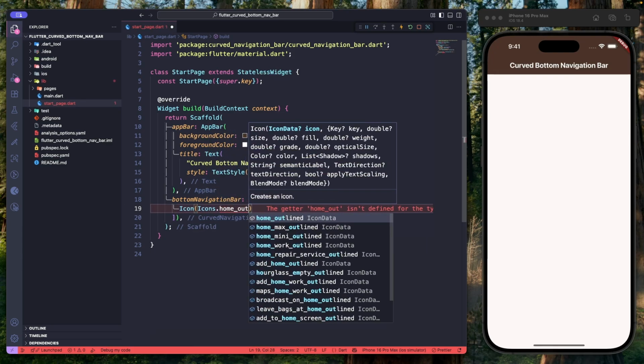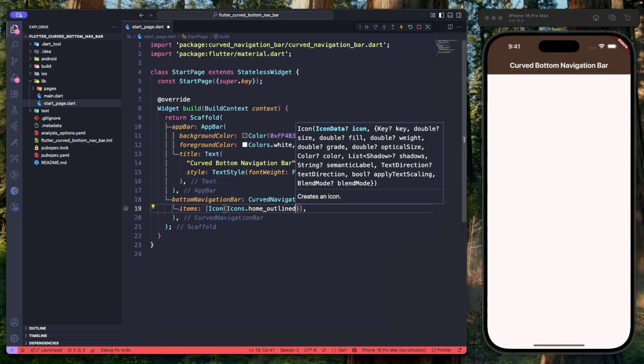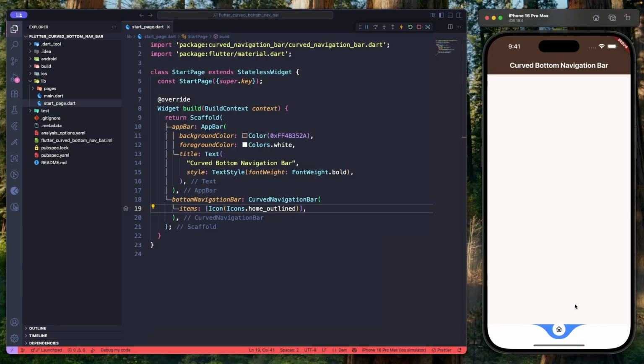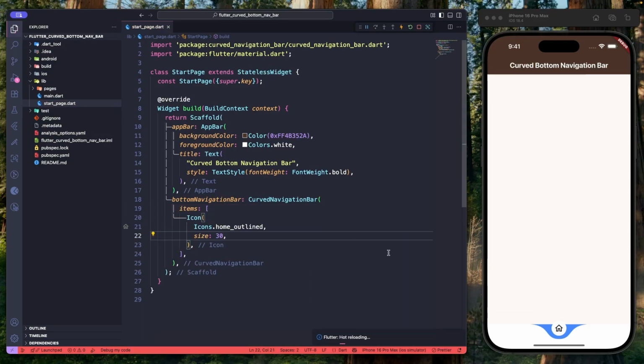Icons.home_outlined. Hit save. And as we can see, our navigation item is showing up in the Flutter application. But the icon size is a little bit small. So let's increase that. Using the size property, let's use maybe 30. Hit save. And as we can see, it's now looking good.